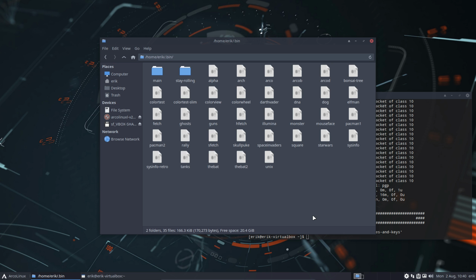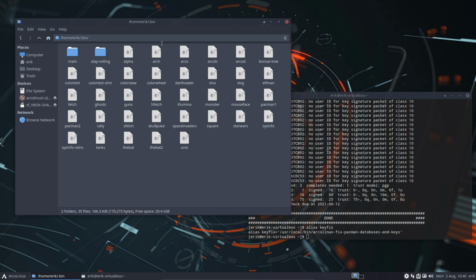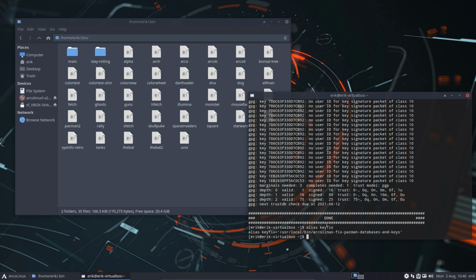So that's it for me. There's a new alias, keyfix. It's gonna be available on bash RC, gonna be available on ZSH. So that's cool. We have got a new way, an easier way maybe, just an alias to remember, keyfix, and share it with others if you see people that are in trouble.